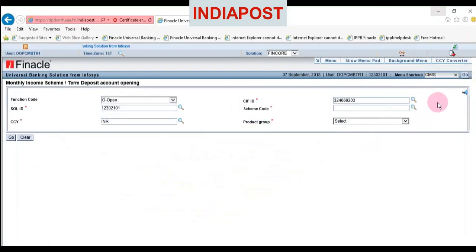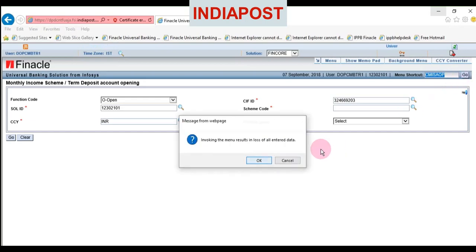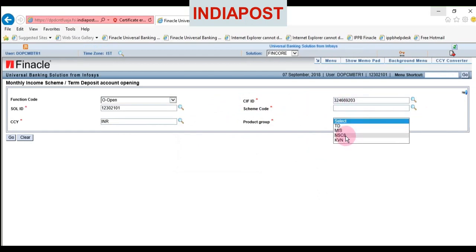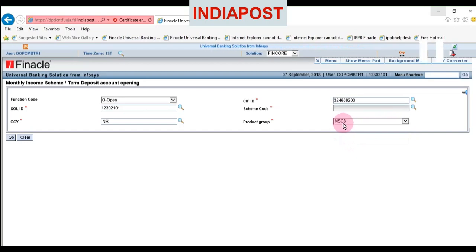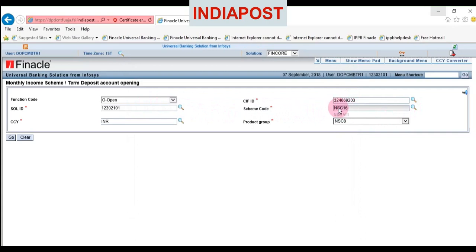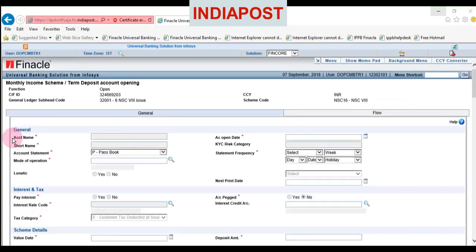Log on as operator and enter CMIS AOP and click Go. Enter the CIF ID in this field and choose NSE 8th issue from this field. If you are going to issue KVP, then select KVN. I am issuing NSE, so I am choosing NSE 8. From scheme code, select NSE 8. NSE 16, this is the code for NSE 8 issue. Click Go.